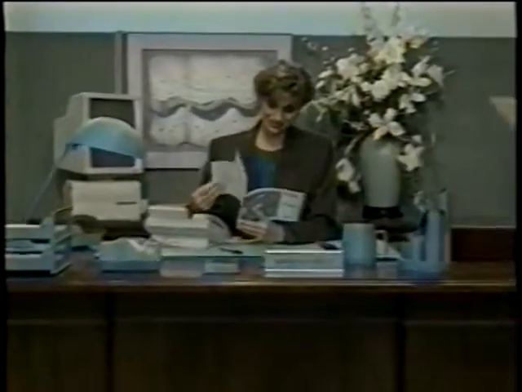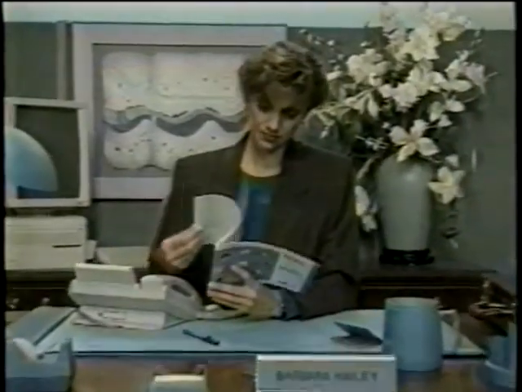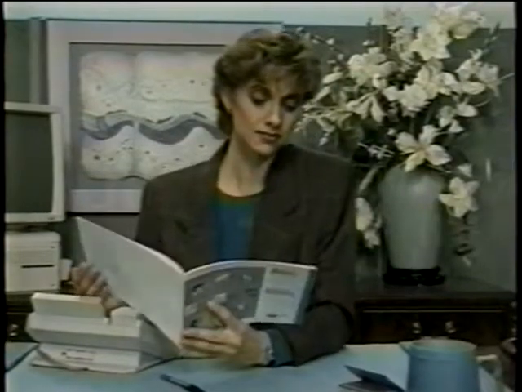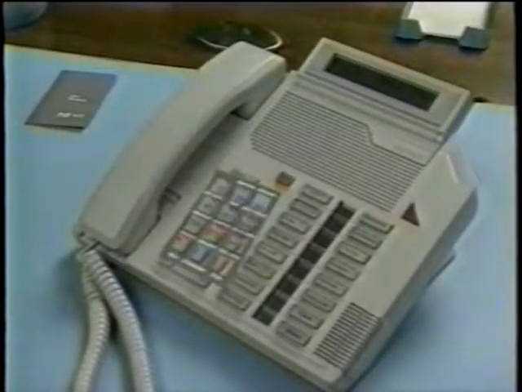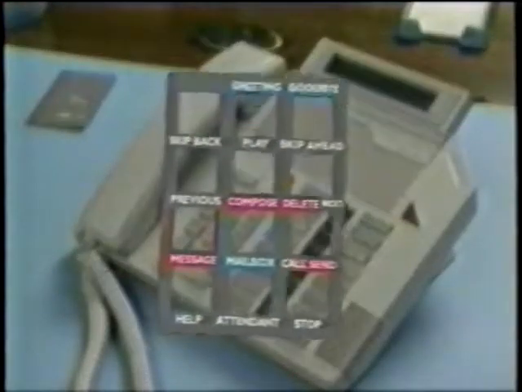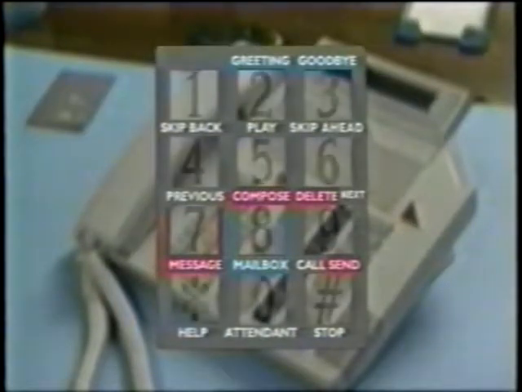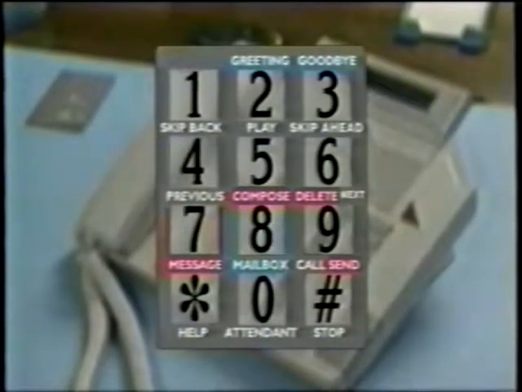A new employee, Barbara Haley, will learn to conduct business using her Meridian Mail features. Along with Barbara, you will be using the telephone keypad as your instrument to activate various features. Notice that frequently used features are activated simply by pressing a single button, such as using the number sign to cancel a command or to end an activity. And notice how mailbox and messaging features are activated by entering double-digit commands.